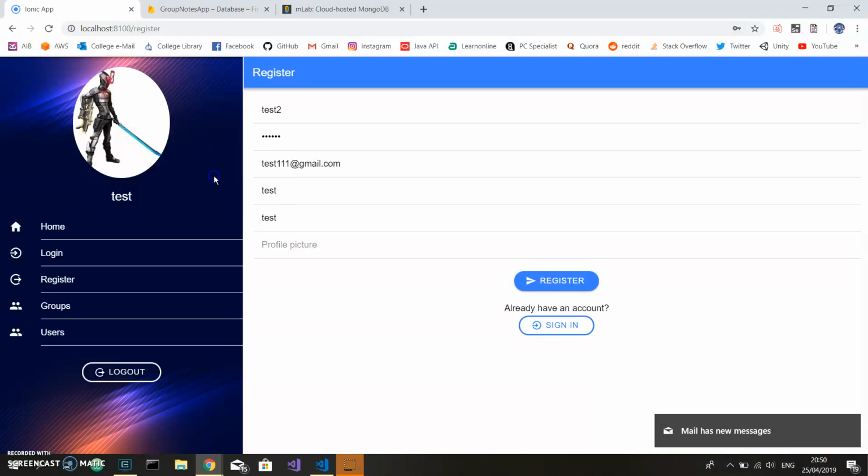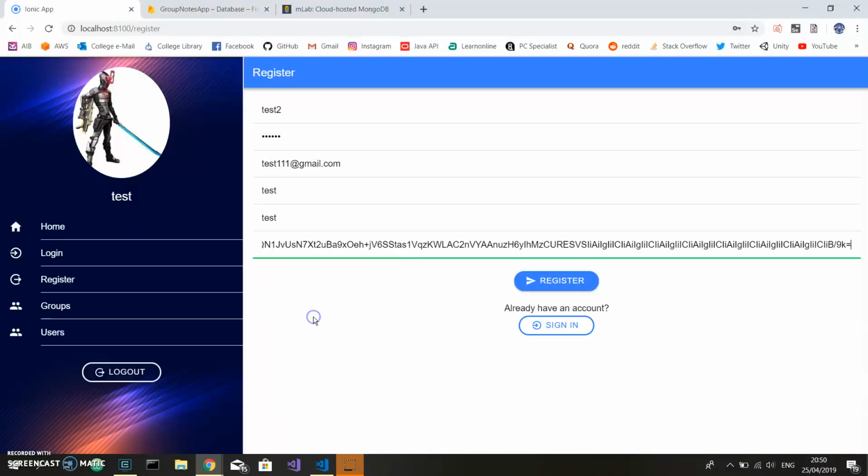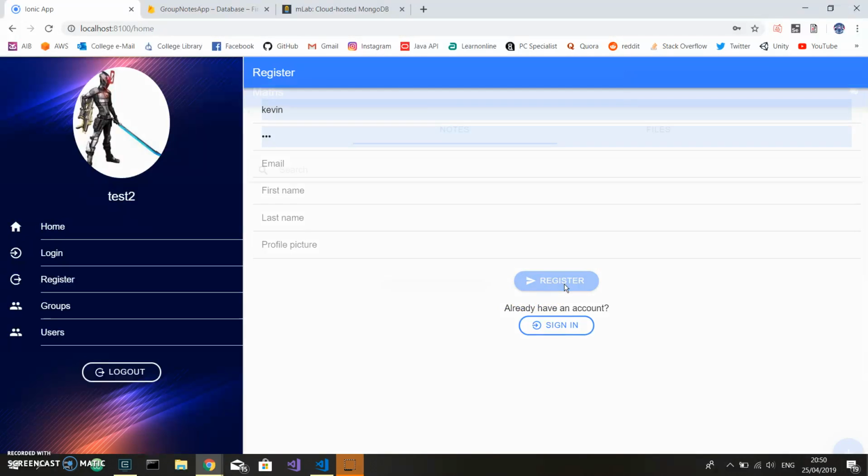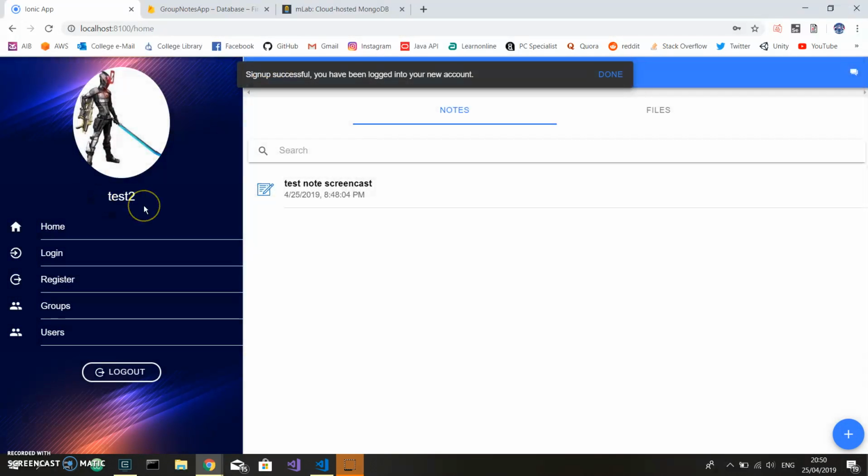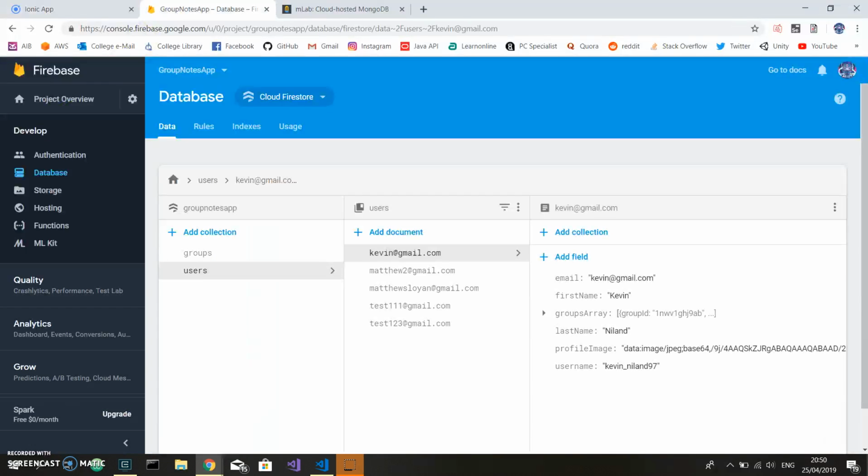Profile image, just copy the image address and paste it in. So as you can see, we're now registered and logged in as test2 with this profile picture. And if we go to our database, you can now see our email is here. So this is a document. We have two collections in Firebase, groups and users.